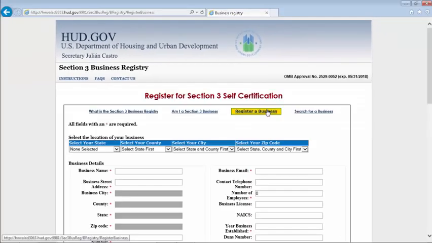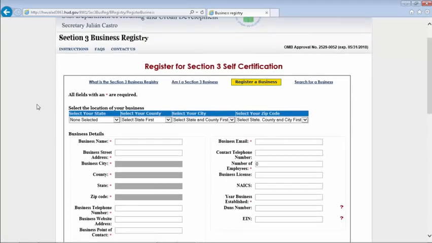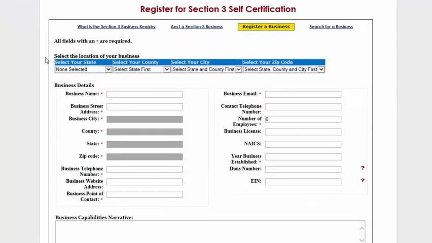When you click on register a business, this page allows you to register for Section 3 self-certification. Notice at the very top it says all fields with a red asterisk are required. So if you take a look below at the form fields, you'll see a red asterisk next to the name of each field that is required. You won't be able to submit the form without filling in those fields.